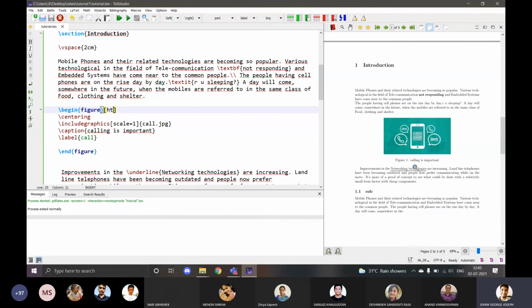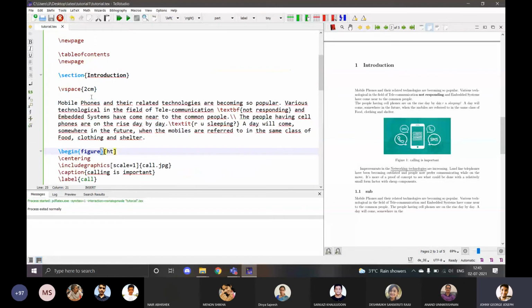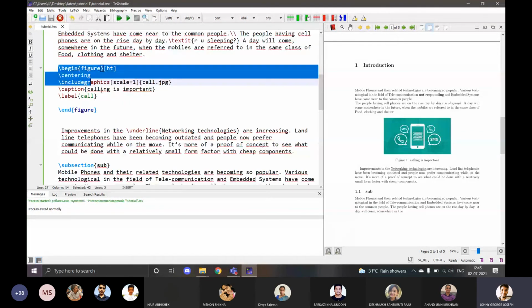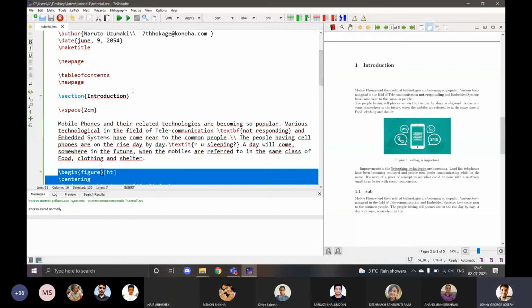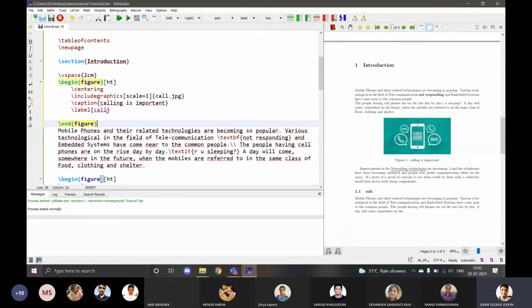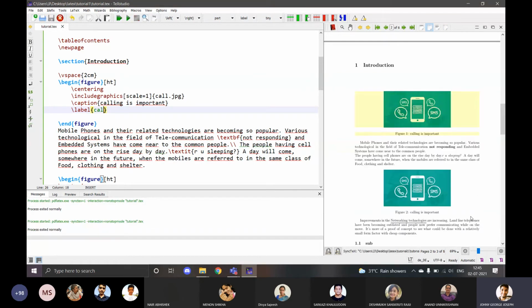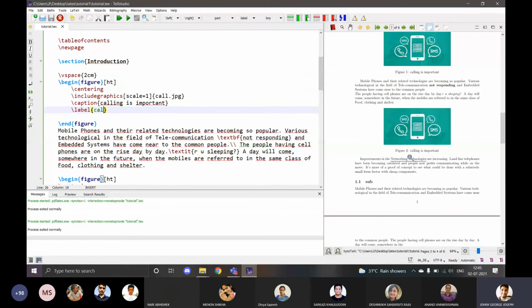So like this you can insert figures. Suppose you want to insert another figure above: here in the caption it already shows figure 1. So Control C, Control V, and I'll change the reference name. Automatically it changes the figure number. Figure 2, figure 1.